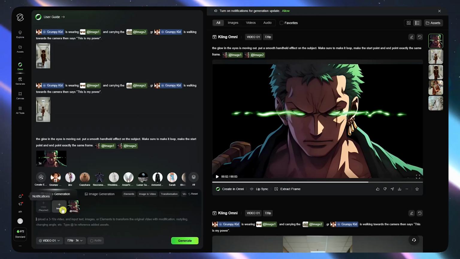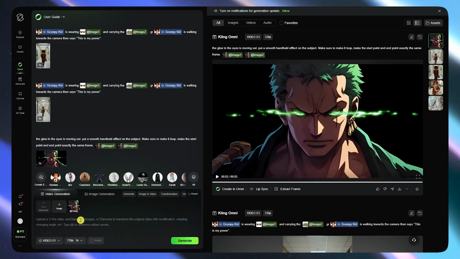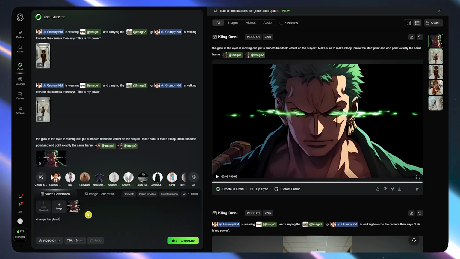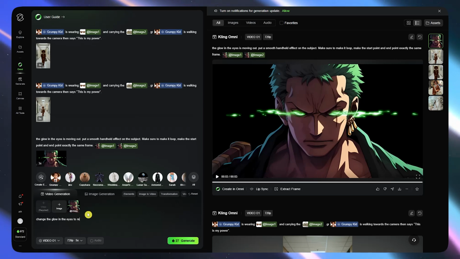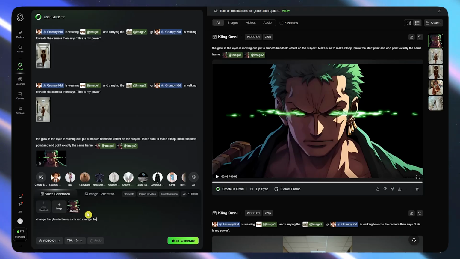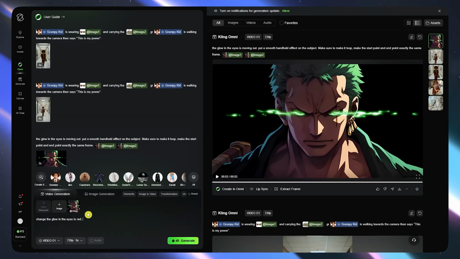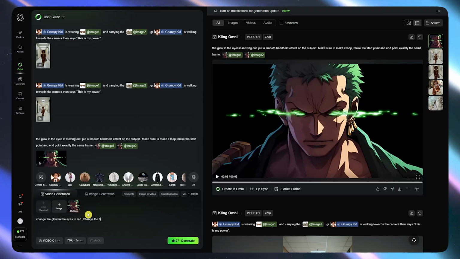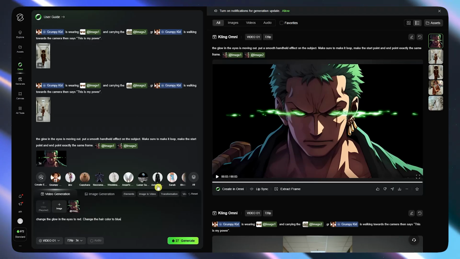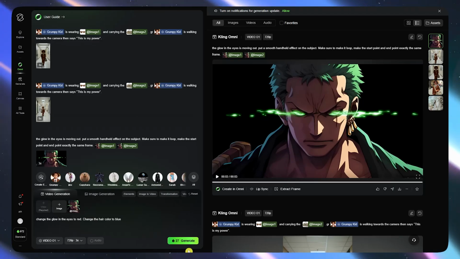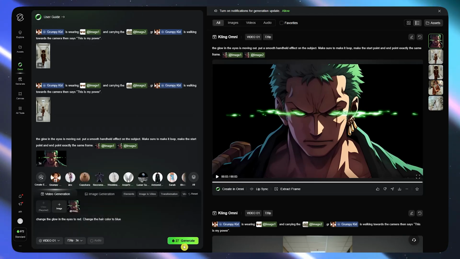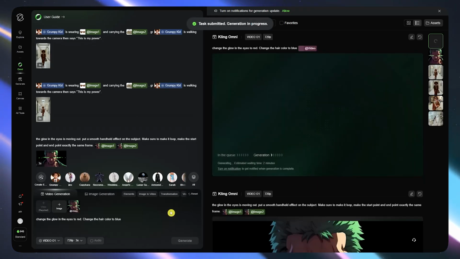And basically, what I'm going to be transforming in this video is that I'm going to go for change the glow in the eyes to red. And I'm going to go for change the hair color to blue. Let's see if it would be quite accurate. And now I'm gonna check the settings in here, everything looks good. Now I'm ready to generate. I'm gonna click here and let's wait for the result.